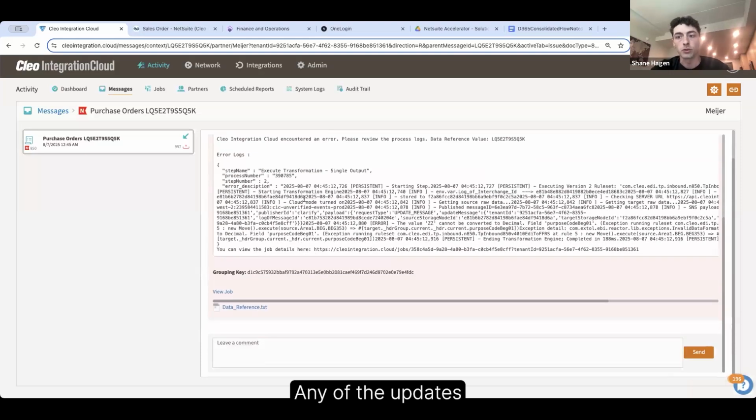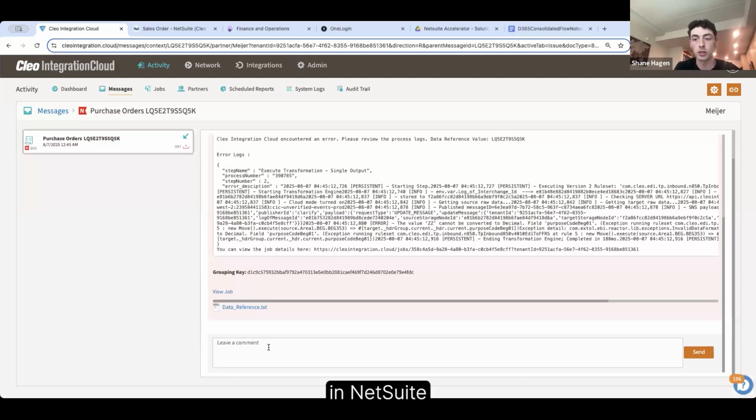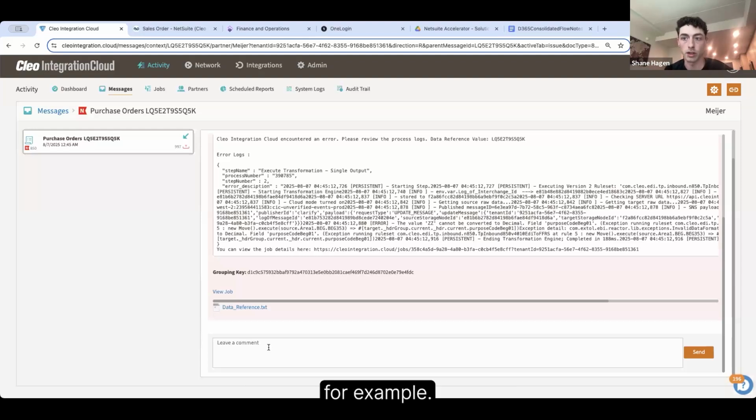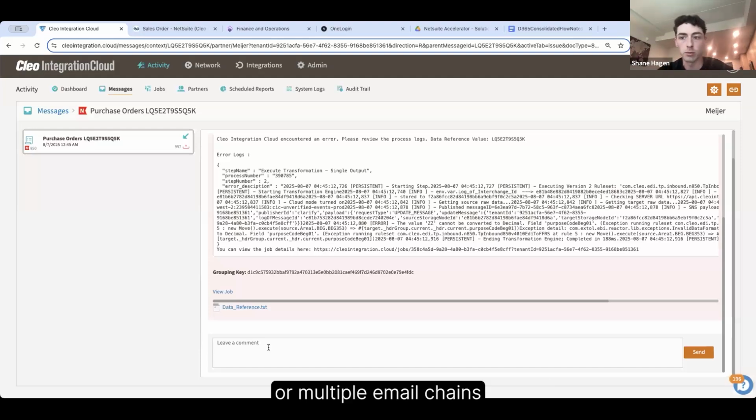Any of the updates or changes to the ticket status that our team makes, you will see reflected at the bottom here. So we see this comment section, and we can actually comment back to our managed services team as well to collaborate if we do need to collaborate. Maybe there was some bad data in NetSuite that somebody needs to go fix on your side. You can do that and say, all right, this document's ready for reprocessing now. You can close this ticket, for example. So all of that communication happens here. Single pane of glass. There's not another support portal that you have to log into or multiple email chains that you have to track to see the status of your tickets.